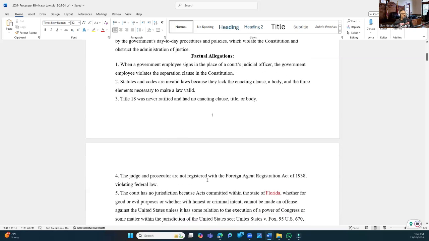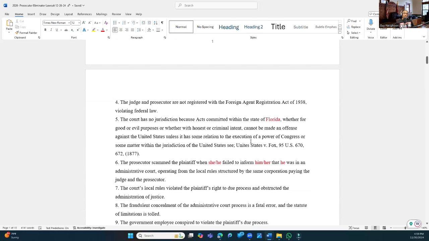All right, the judge and the prosecutor are not registered with the Foreign Agents Registration Act of 1938, which is a federal law that was enacted in 1938. I looked this up. Now, if you want to learn about this, you have to put "of 1938" on there, or you're going to pull up Cornell Law Library administrative watered-down bullshit. If you don't believe me, go do it.